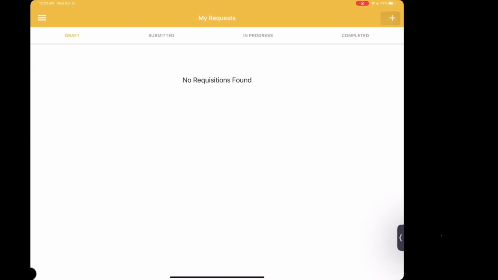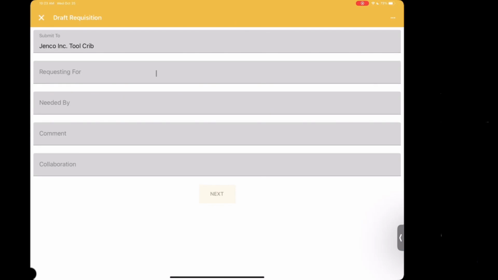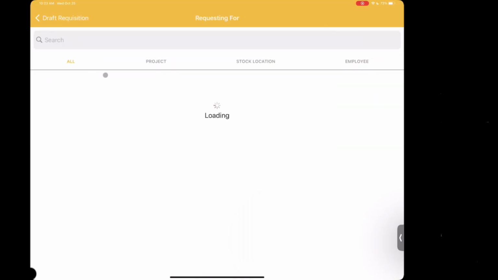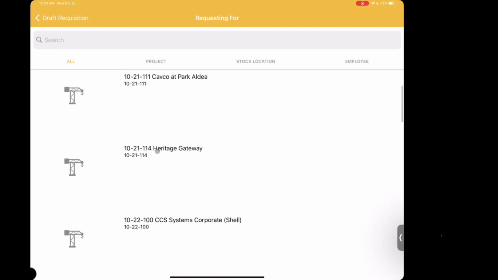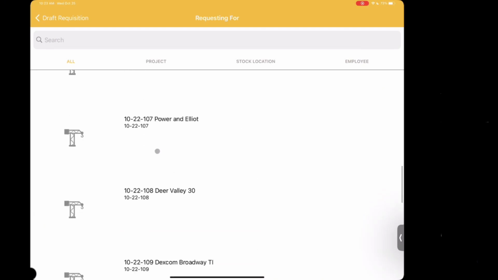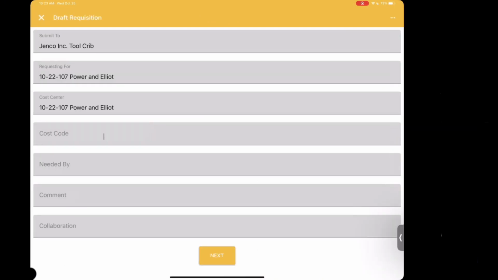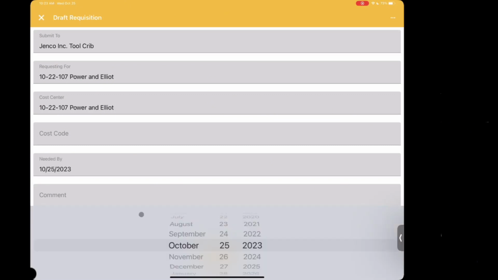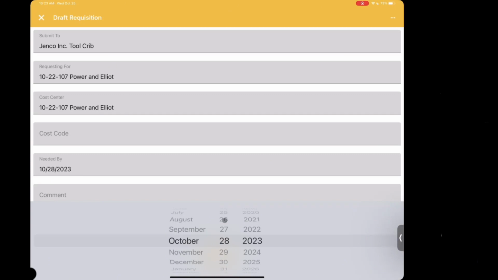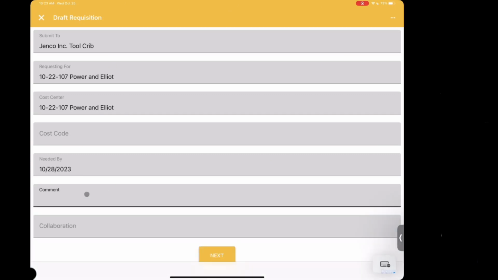So up here in the top right corner is the plus sign. I think for Androids, it's just in the bottom right, but it should be the same. So again, submit to the tool crib. Cost center auto-populates, don't worry about cost code. This is where you'll do your need by date and your comments.